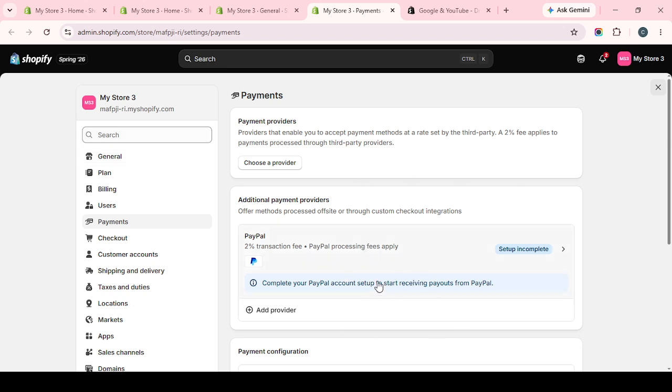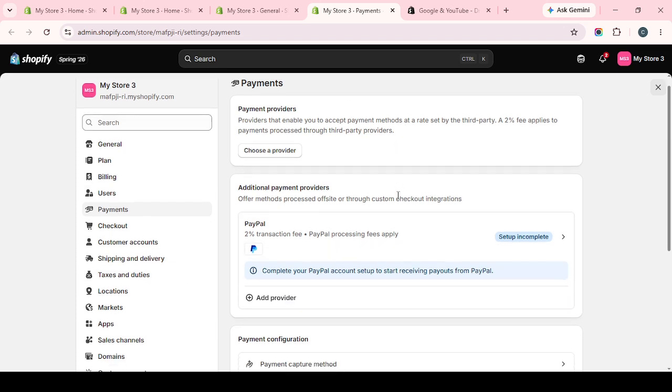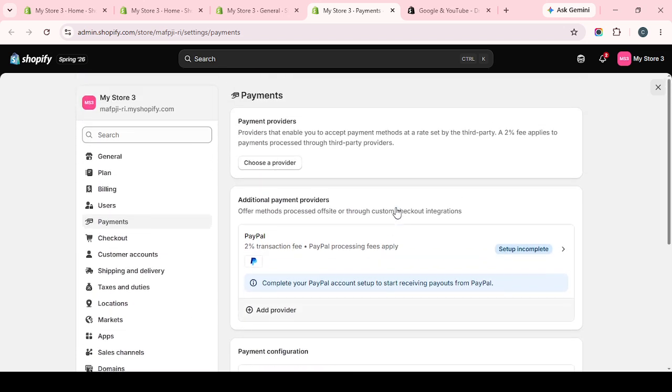Under the Shopify Payments card, click Manage. This will open the settings specifically related to Shopify Payments, including the business information that appears on customer statements. Depending on your account setup, some labels may look slightly different, but the overall process is the same.